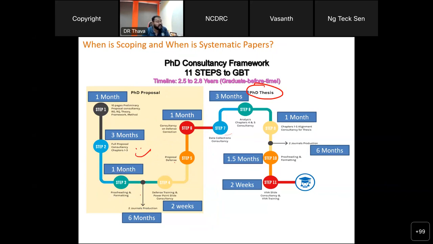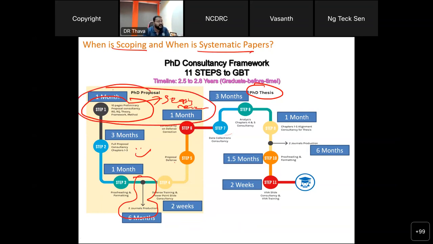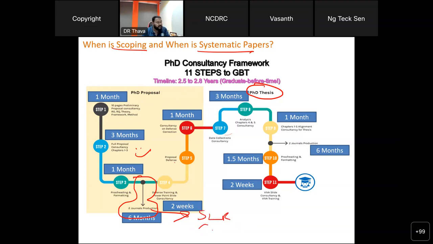While you're doing proofreading, you can start extracting two different journals here. Okay, when is scoping, when is systematic? Scoping review journal, actually you can start generating from here. Here you can start writing a scoping review journal, maybe for a Scopus journal, it's fine. Next class, I'll teach you how to write a scoping review journal from this stage itself. So that is when you write a scoping review journal. At this step here, you can write a systematic review paper, and you can also write a conceptual paper.